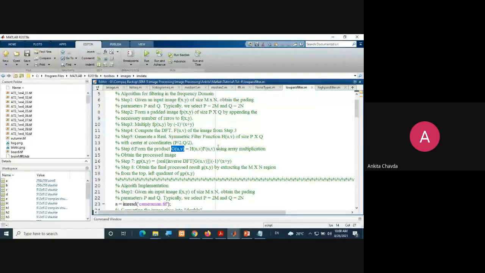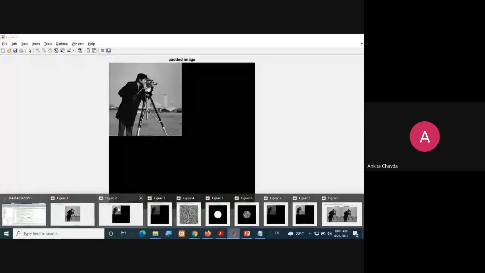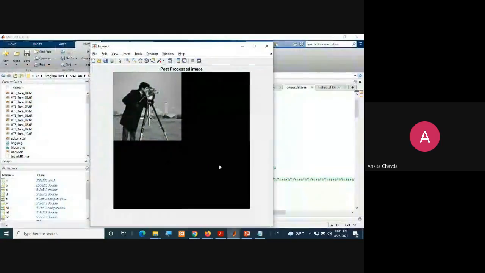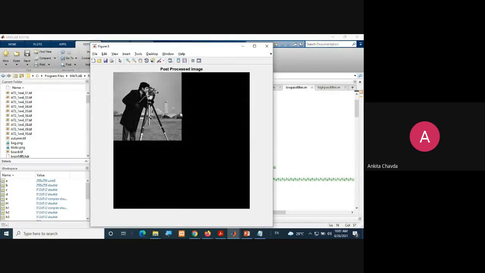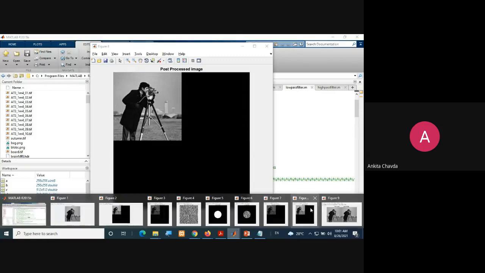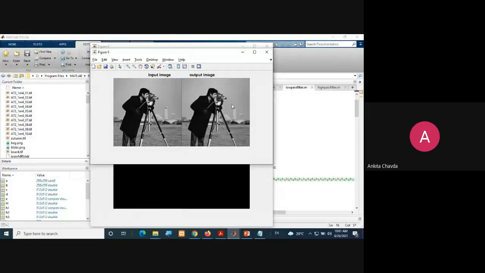After that, once you have the results in G of u v, you want to come back to your spatial domain. So you need to take the inverse DFT. You need to multiply it with minus 1 raised to x plus y again. And then you will have this padded image only. This would be your padded image only. So you will crop this, just this one, as your output. So finally you will have your output. What the output is actually concluding, all those things we are going to discuss in this lab. Fine?